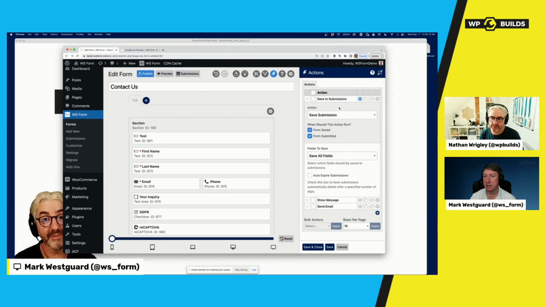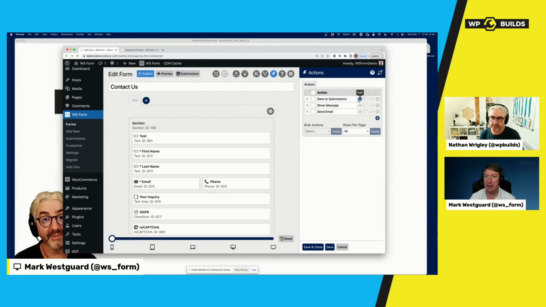And this save to submissions is something that's built into WS Form. In fact, if you're using our Lite edition, we include that with the Lite edition. Some form plugins don't actually save submissions on the plugin repo versions. So ours includes that.